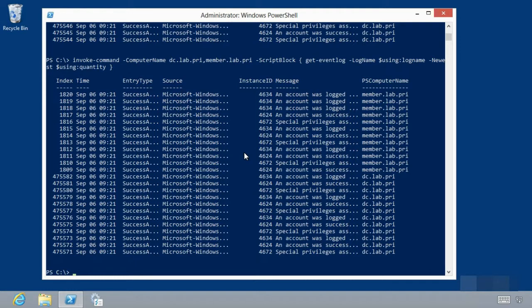So some folks find this to be a little bit more straightforward of a way of passing local information off to the remote computers. And you might be wondering, what if I have a different set of values that I want to specify for each computer? In other words, for DC, I want to send security as the log name and 10 as the quantity. But for member, I want to send application and 20. And you can't really do that all within a single command.